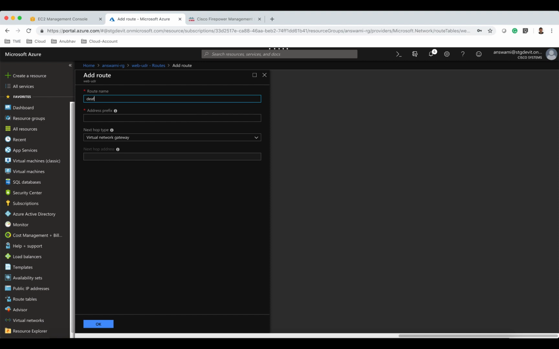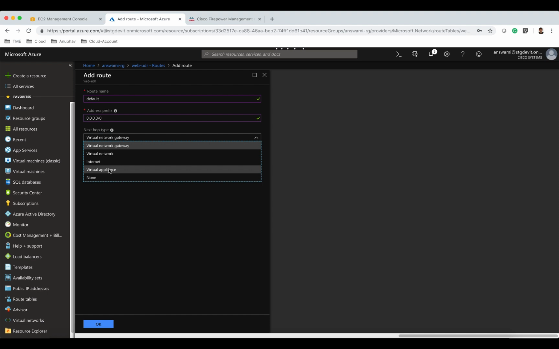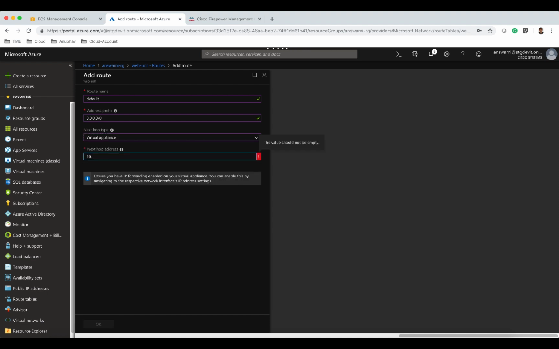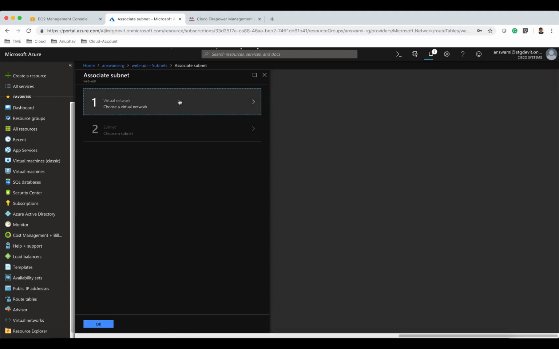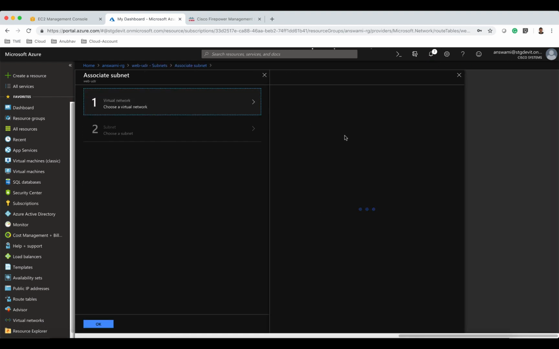I'm going to add a default route. The default route is going to point to 10.82.3.100. Okay, I have a default route, and from this drop down menu I need to use virtual appliance, because I'm using the IP address of my internal load balancer as next hop. So I will use virtual appliance and point it to that IP address, and 3.100 is the IP address of my load balancer.